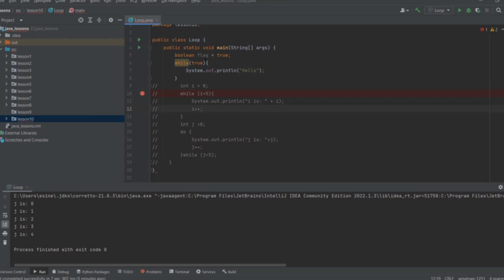Okay, and let's make a flag false and write here while flag. You can't write false here because you will receive an error: loop condition is always false, making the loop body unreachable. But let's try to deceive the compiler and write here while flag. Okay, let's return the scope.